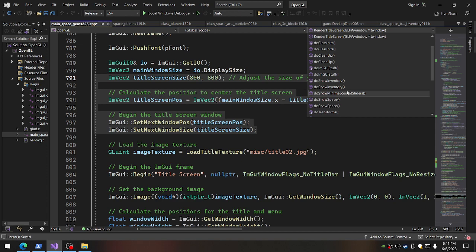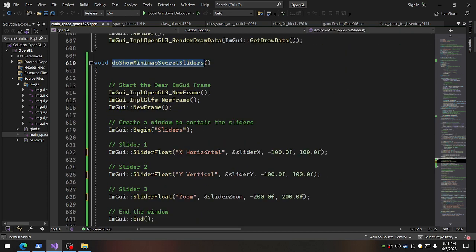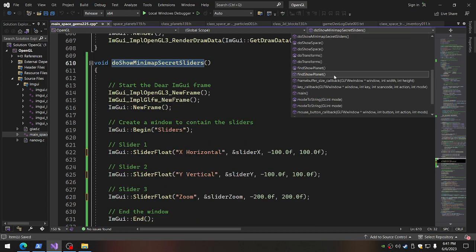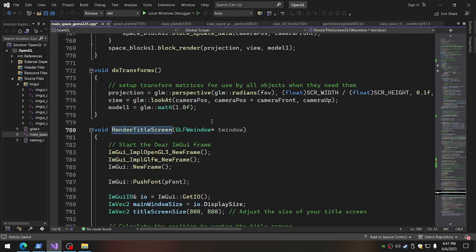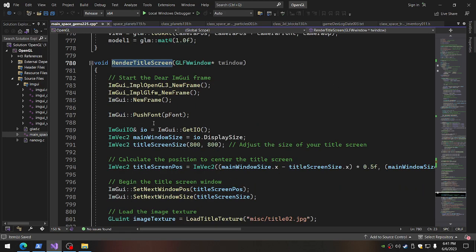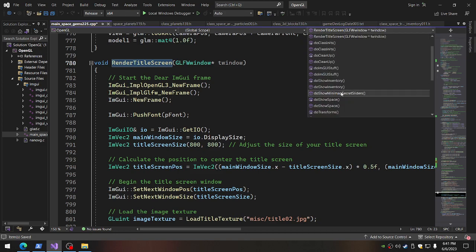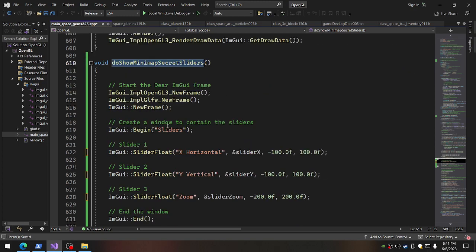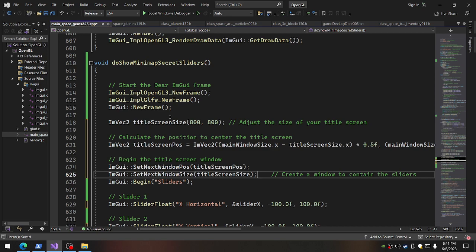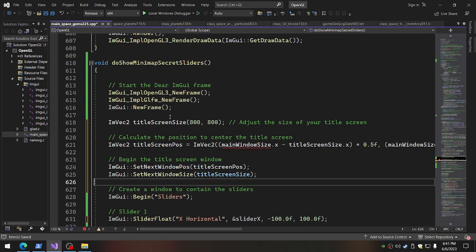Okay, where are we at? Do show medium here. Okay, and then whoops, I forgot to look at the... So that stuff goes in after push font new frame. Okay, so after new frame. All right, I got you. I'm with you. Right here. Create a window, begin sliders. Okay, so that sets the window.